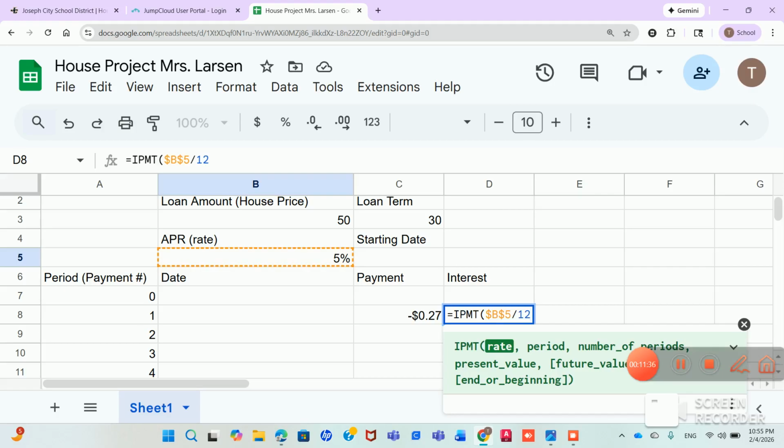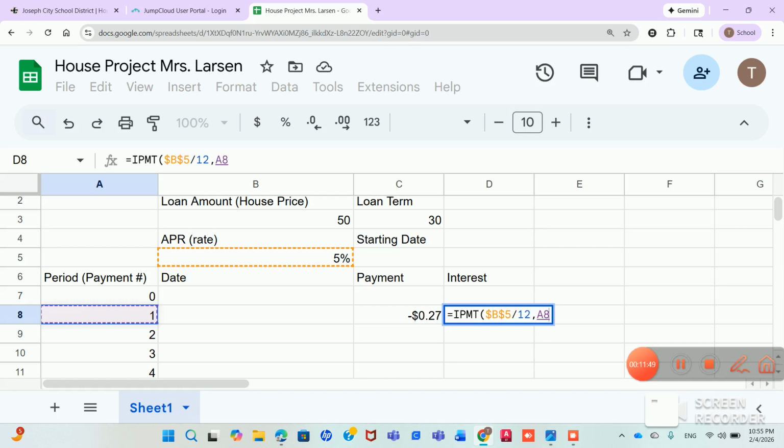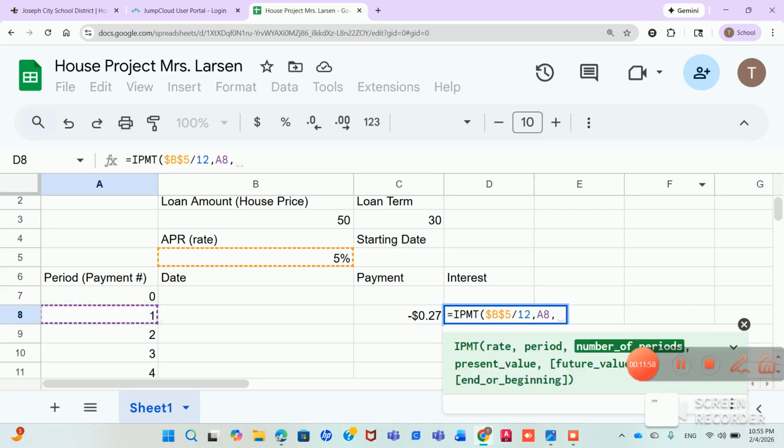Okay, and then the next thing is the period, and the period for us, if you're thinking about it, would just be the number of payment we're on, or the period is over here. And this one's interesting. We actually do want this one to change as we're going down the row and create that pattern, so we don't freeze that, so we just put a comma.